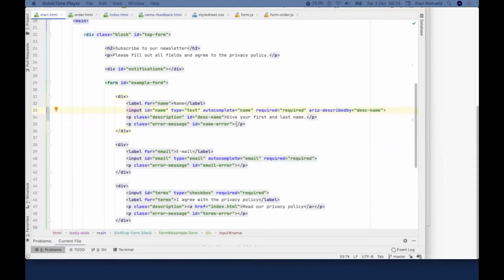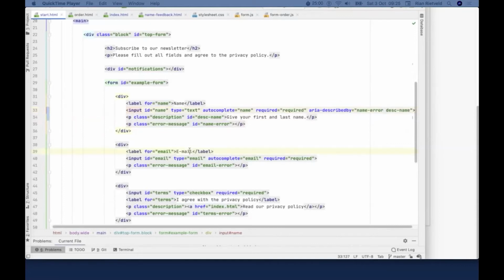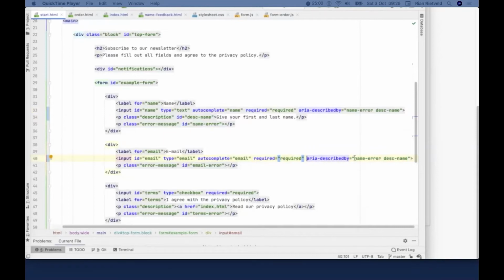But I also see a placeholder for the error messages. It will be very useful if the error messages are also announced together with the input field. So I can use in the aria-describedby more than one ID. And you can put the error first and then the description after that. I do the same with the email. There is no description, so I only have to add the describedby for the error message. That is email error.